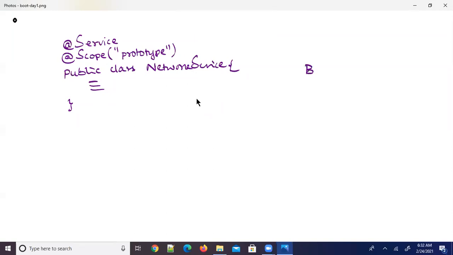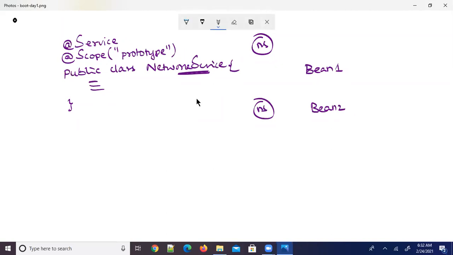For example, there are two beans, bean 1 and bean 2, which depend on this network service. Then what will the Spring Container do? The Spring Container will create two different objects of network service and inject one network service object to bean 1 and another network service object to bean 2.